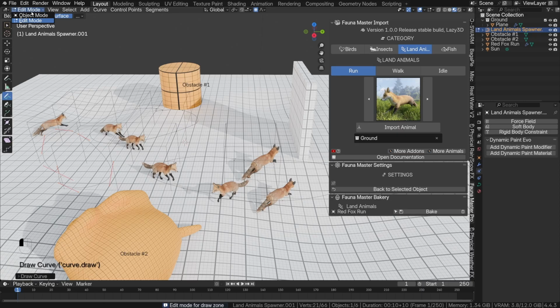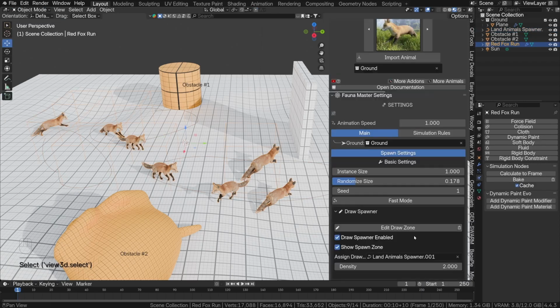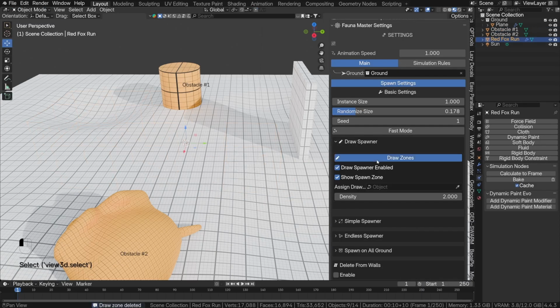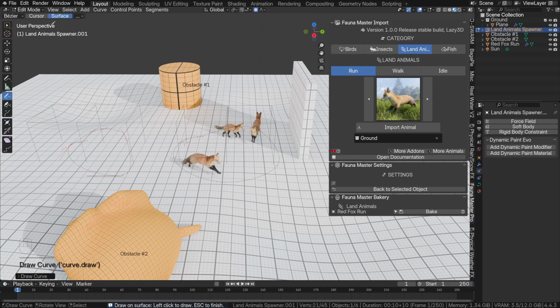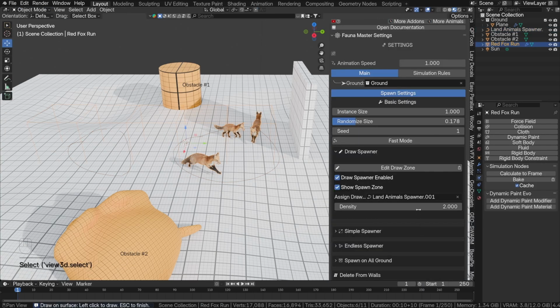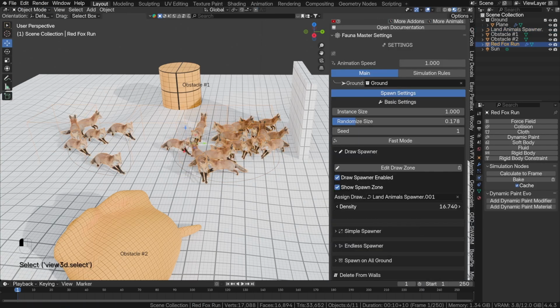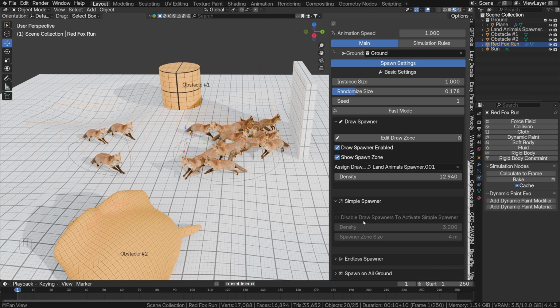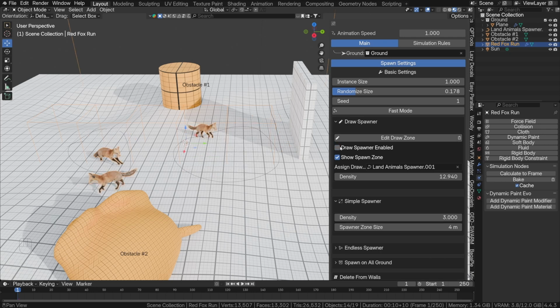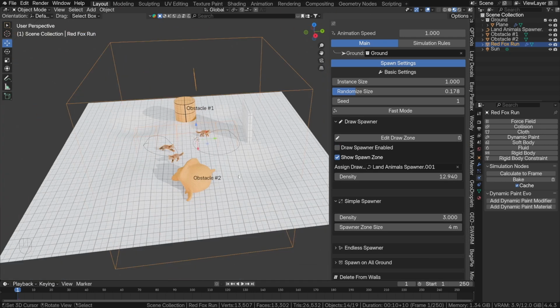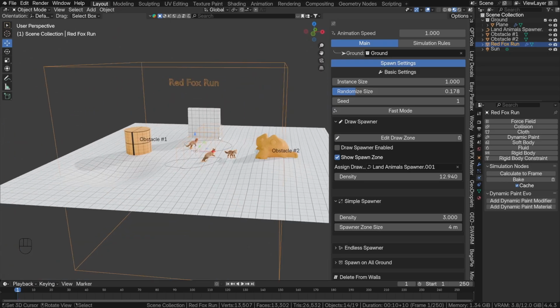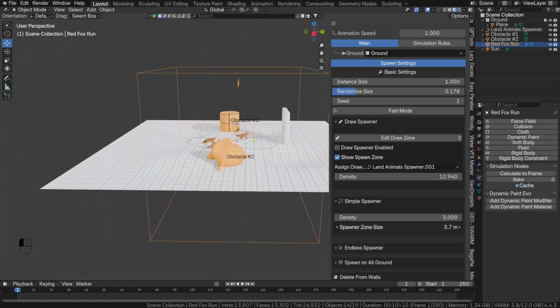From there, you can draw, delete, or create a new one, and adjust the density. If you don't want to use this mode, disable it, and the simple spawner will become active. This works inside a cubic domain, where you can adjust the size, and all animals will spawn inside the cube.